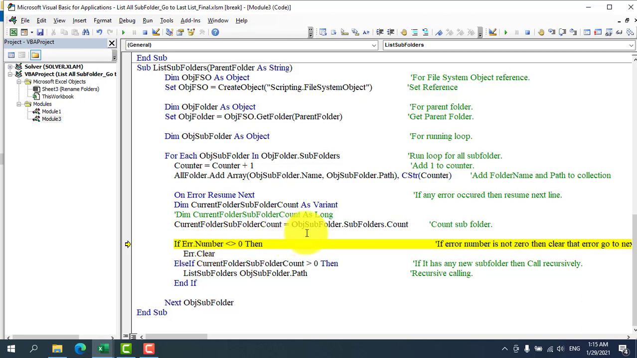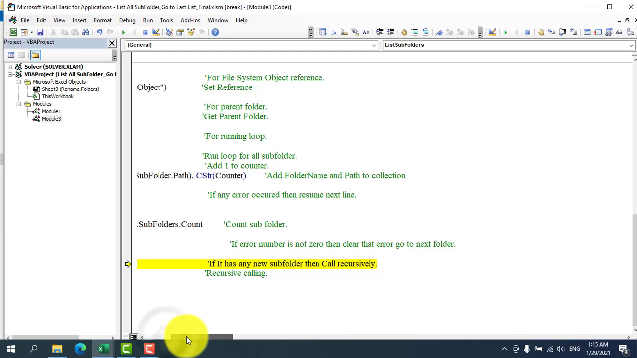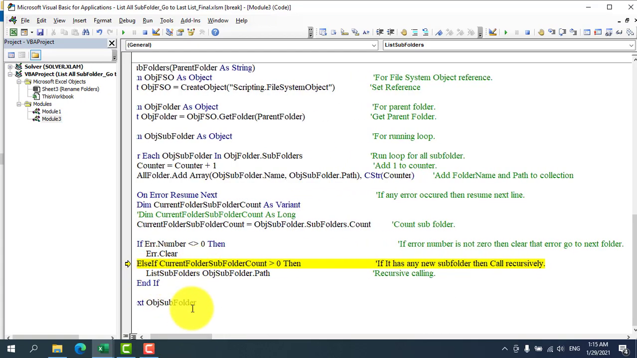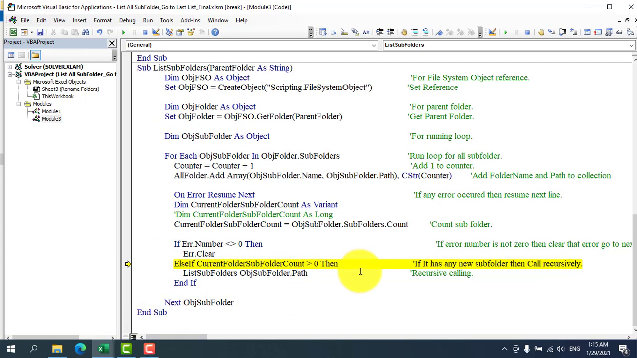So if error number is not 0, then we will just clear that error. Okay, and then else current folder subfolder count is greater than 0. If its count is greater than 0, so that means it has some nested subfolder. Then we are running this sub recursively. Okay, and then we are passing this subfolder as a parent folder, and we are running this again and again. So it's a recursive method or sub.